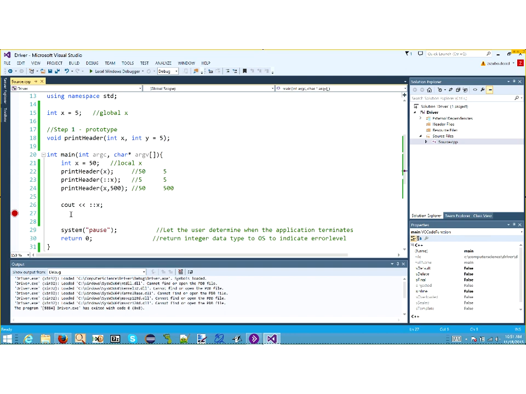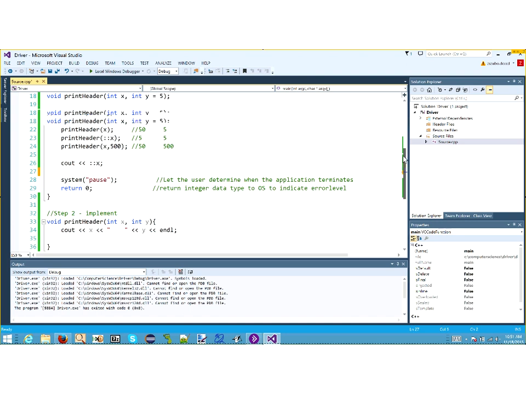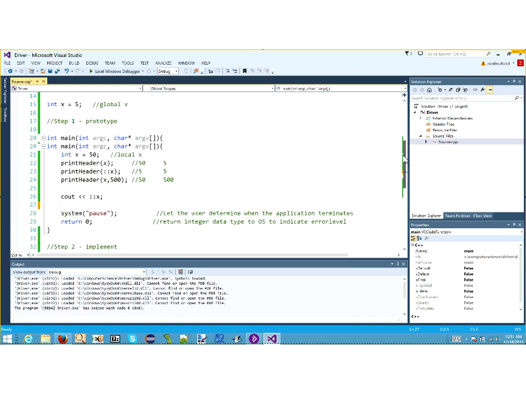So hopefully that helps you understand how the function calls work. But so far, how do we call these functions? These functions are called by value.